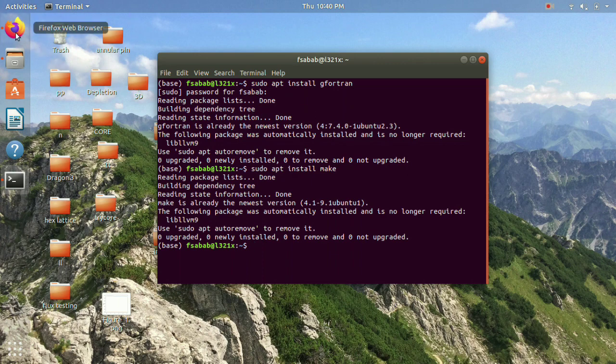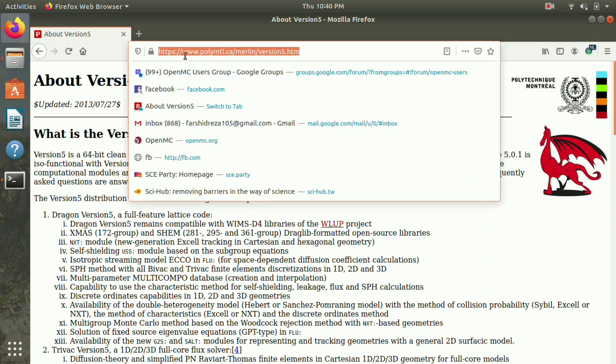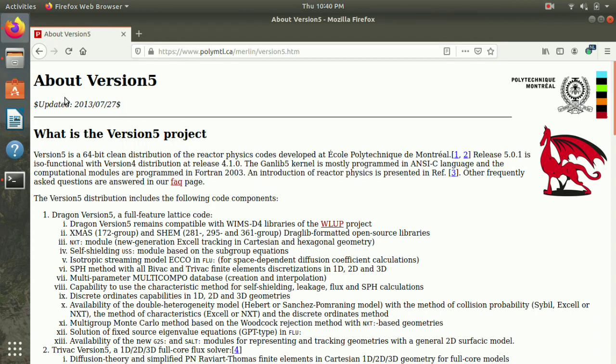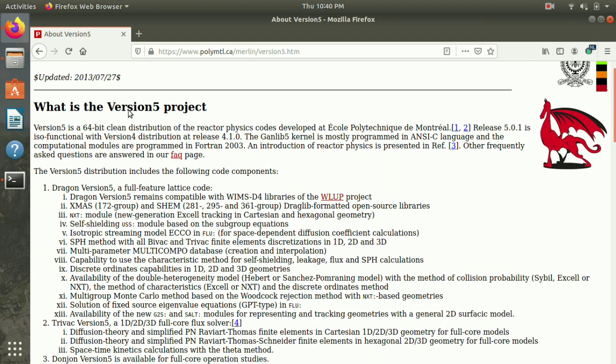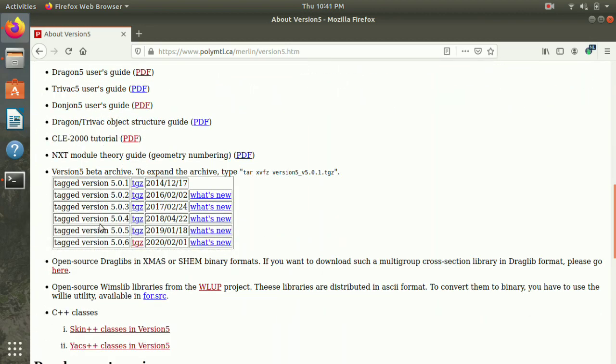Now go to your web browser. Go to this website, www.polymtl.ca/merlin/version5.htm. This will lead you to this page. If you scroll down, you can see the tag versions of the version 5. Simply download any of these tag versions.